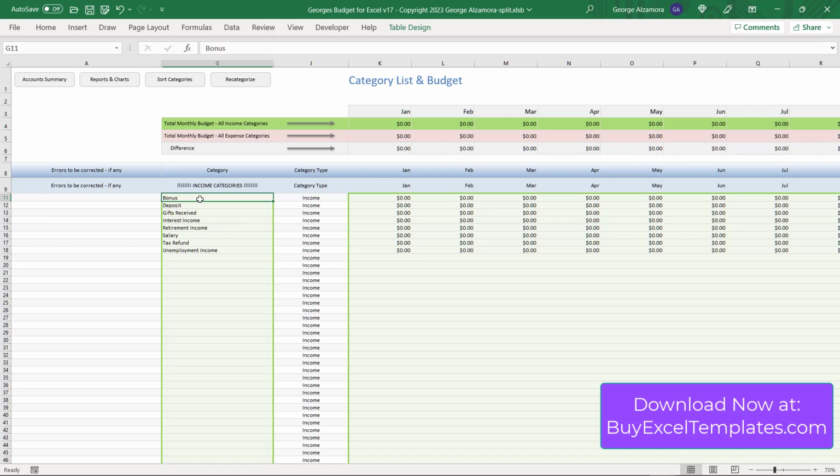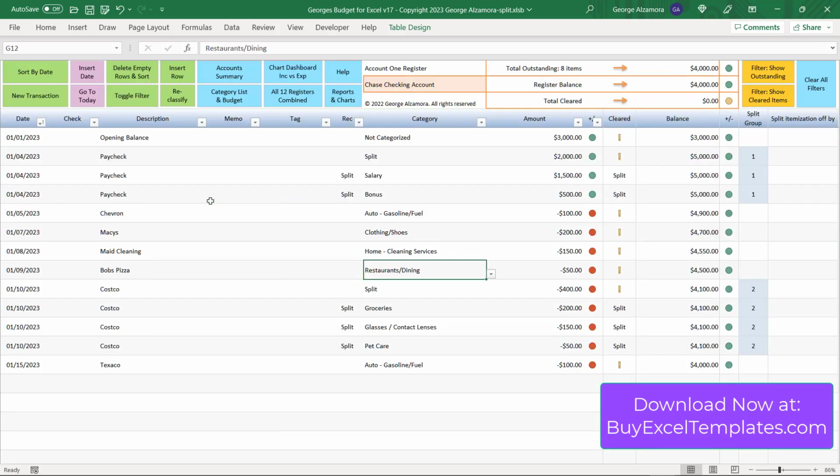Here's an example of the bonus category. You can assign budgets for each month for that particular category. So let's go back to our checking account.